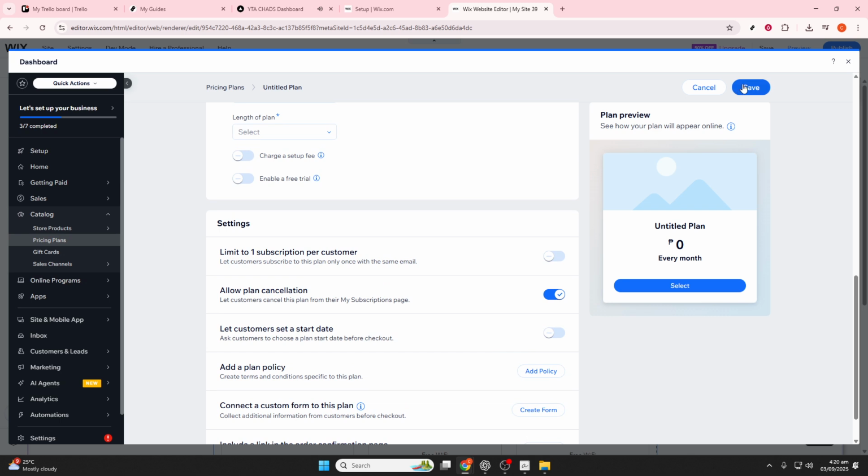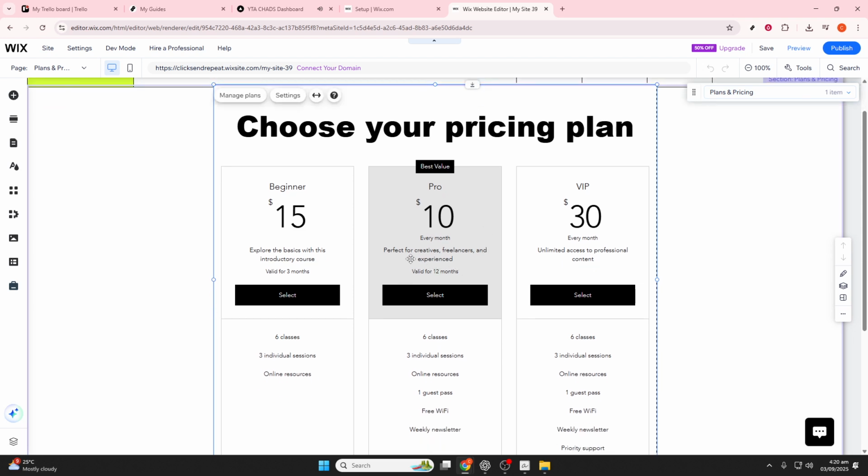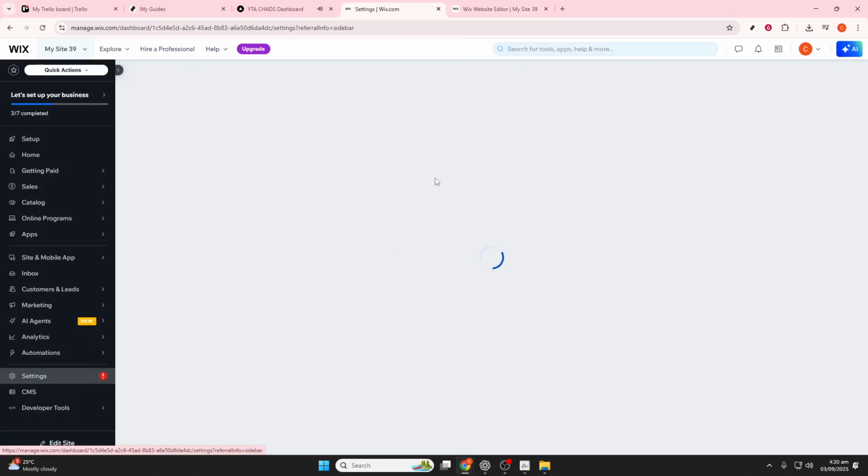Then, head over to the dashboard, navigate to Settings, and click on Accept Payments. This is where you set up your payment methods. Enable gateways like PayPal, Stripe, or credit debit cards to make the transaction process smooth for your subscribers.